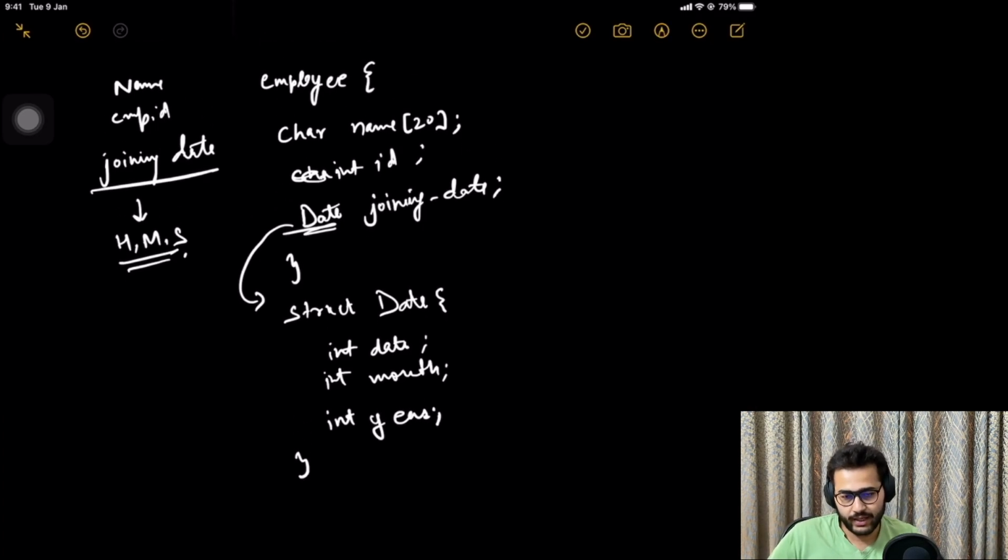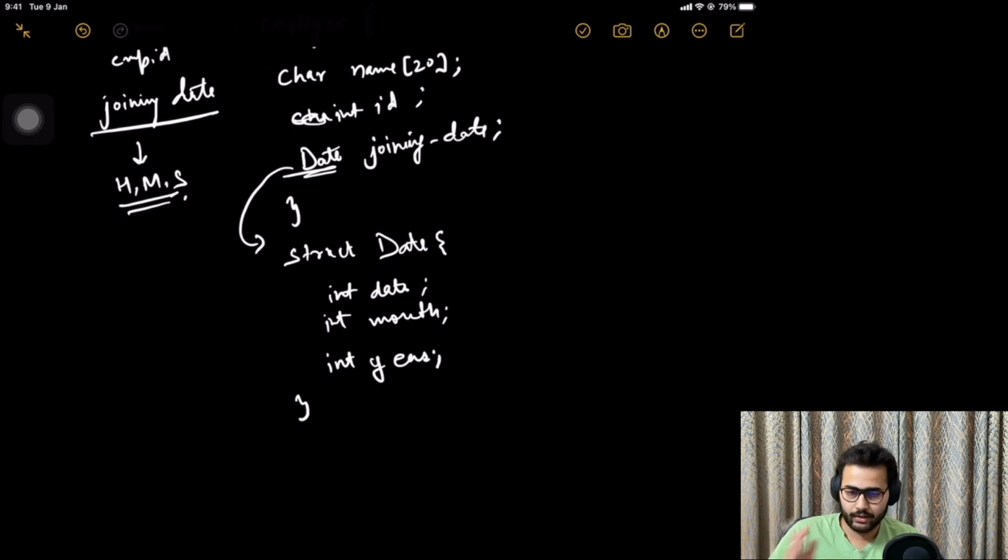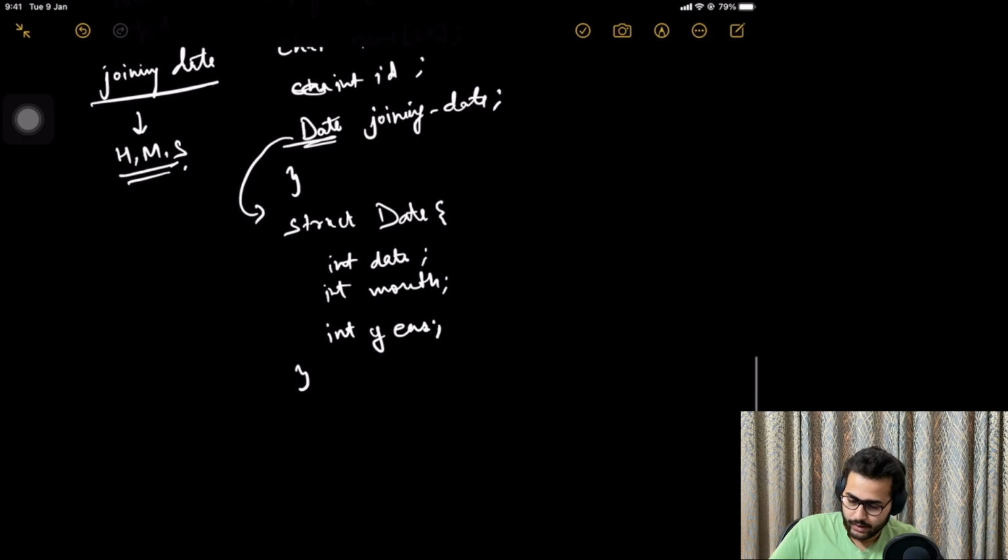So in order to find the number of employees who have unique dates, first of all, what we can do is go through each and every employee and check its date.